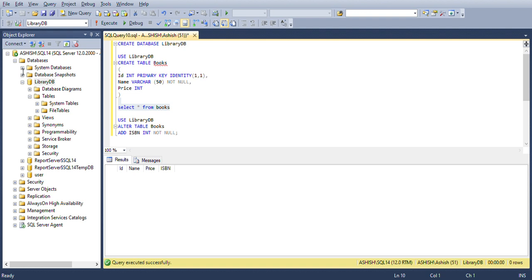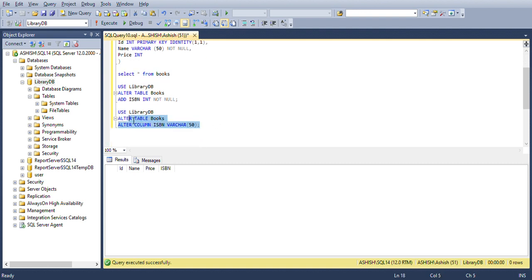We alter the table and alter the column. Currently it is an integer, but we are changing the ISBN column to varchar. So let's execute. Alter table, where we are altering the book table, and the column we are altering is ISBN. So alter column ISBN varchar 50. There was an integer and now we are changing it to varchar 50.